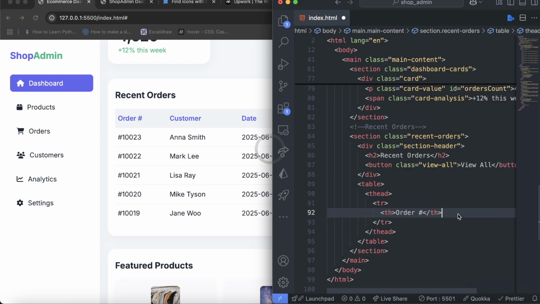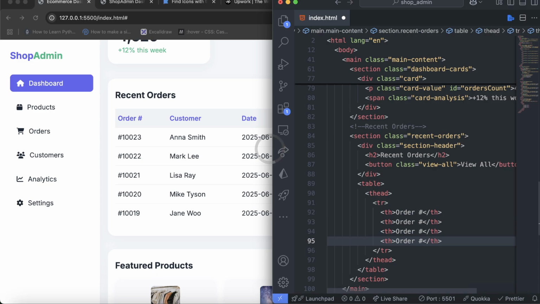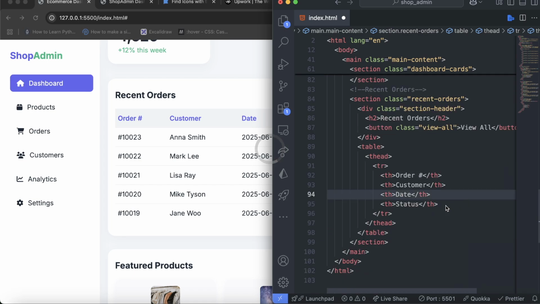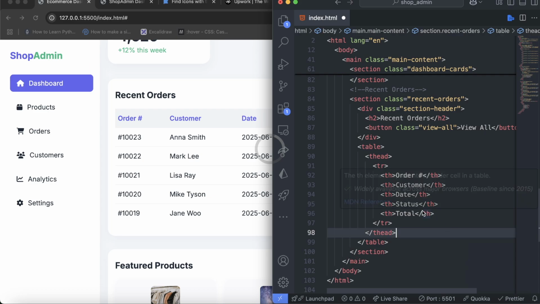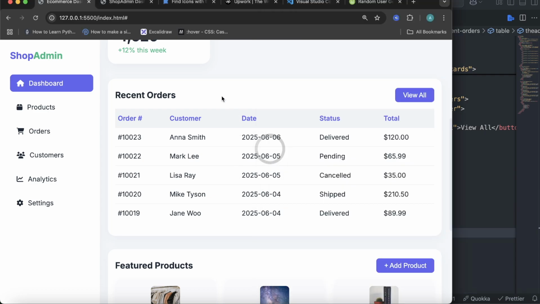Okay, so now let's copy this line down and let's change this customer. The next one should be date, status, and total. Okay, that's all for the T head. So we are done with this part. The next thing we need to add is the table body.